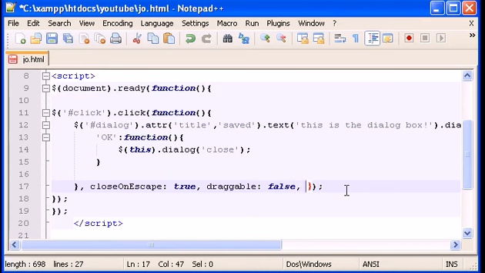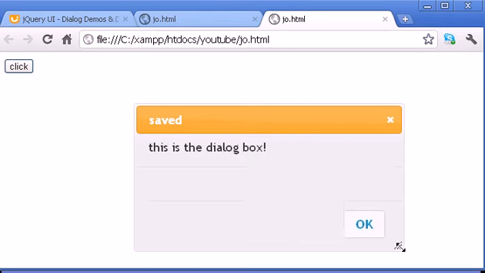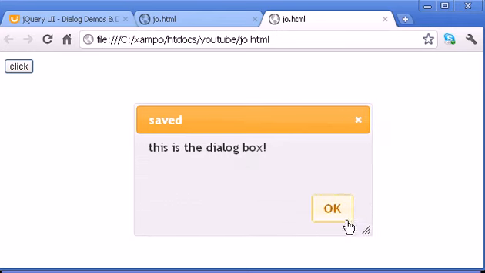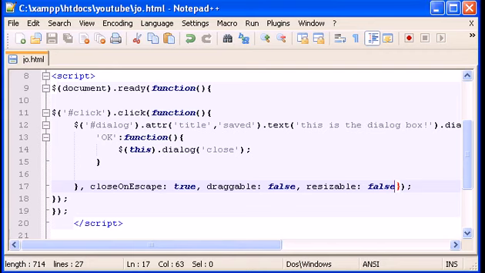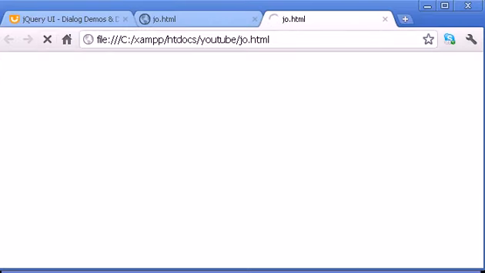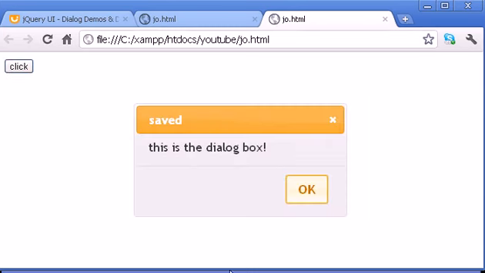So let's see another option, which is the resizable option. Resizable: false. As you can see, we can resize the box, and what this does is make it not possible for the user to resize it like this. So let's save it, refresh. When I click here, there it is. Okay, we cannot resize it anymore.